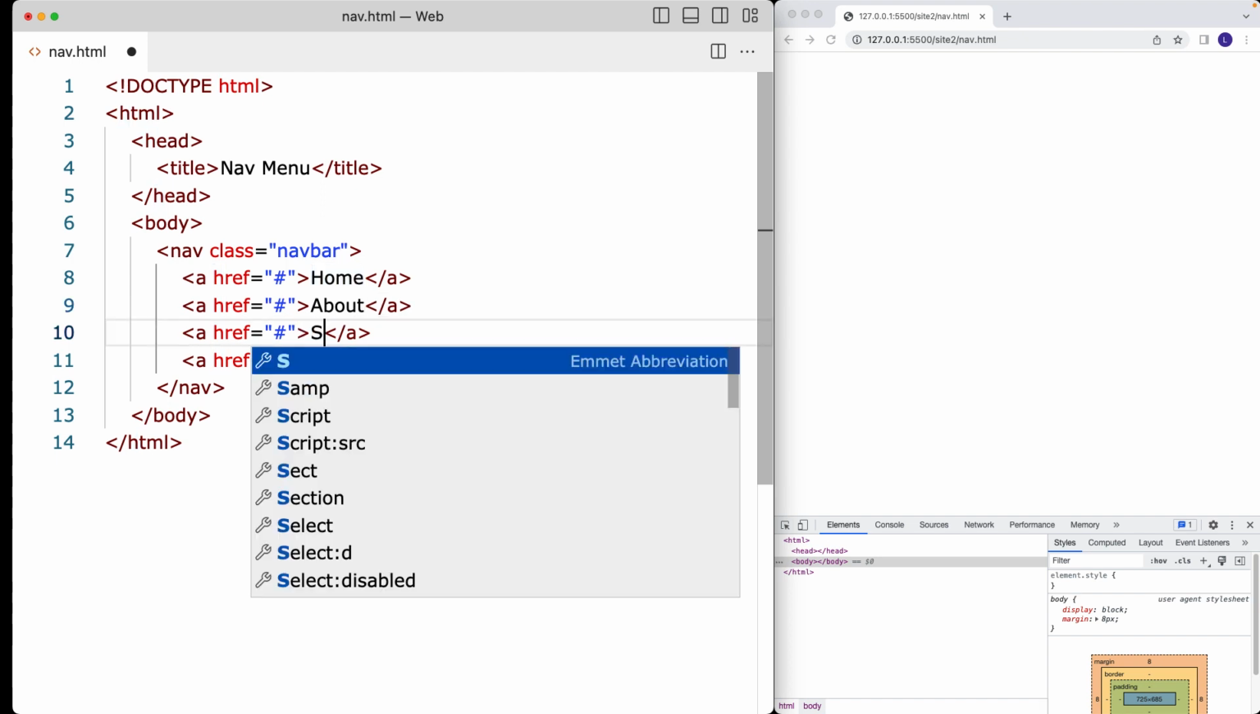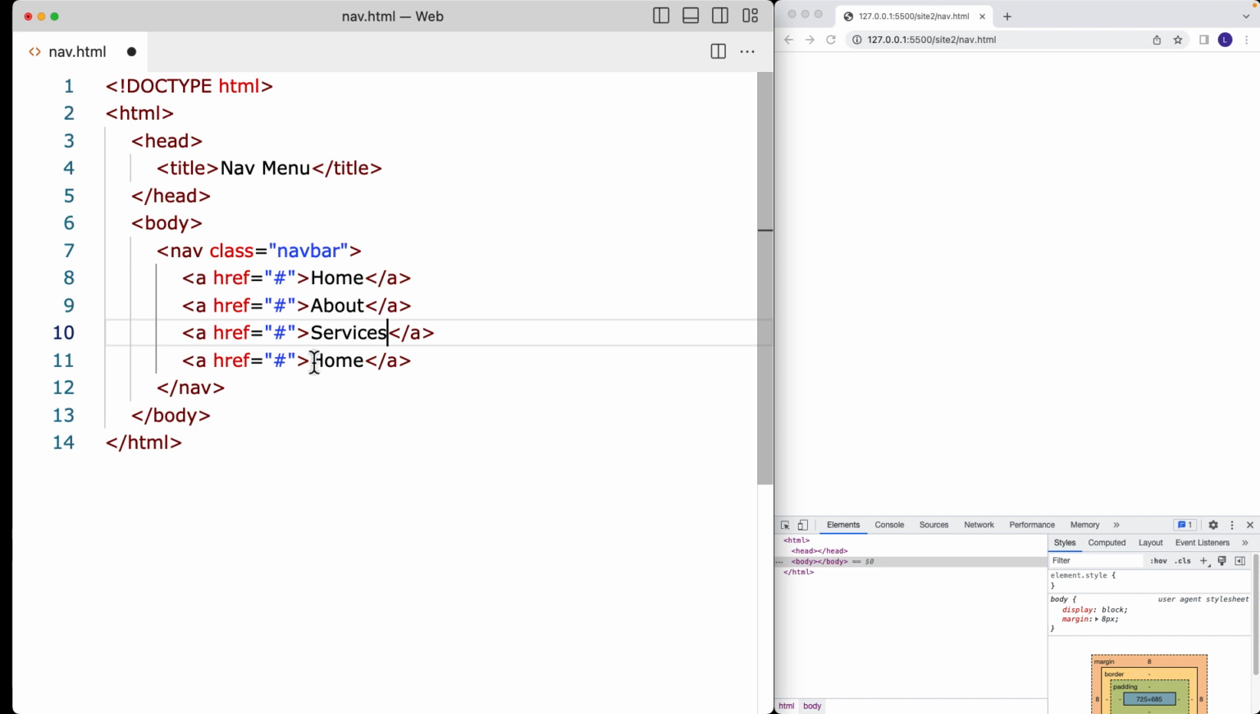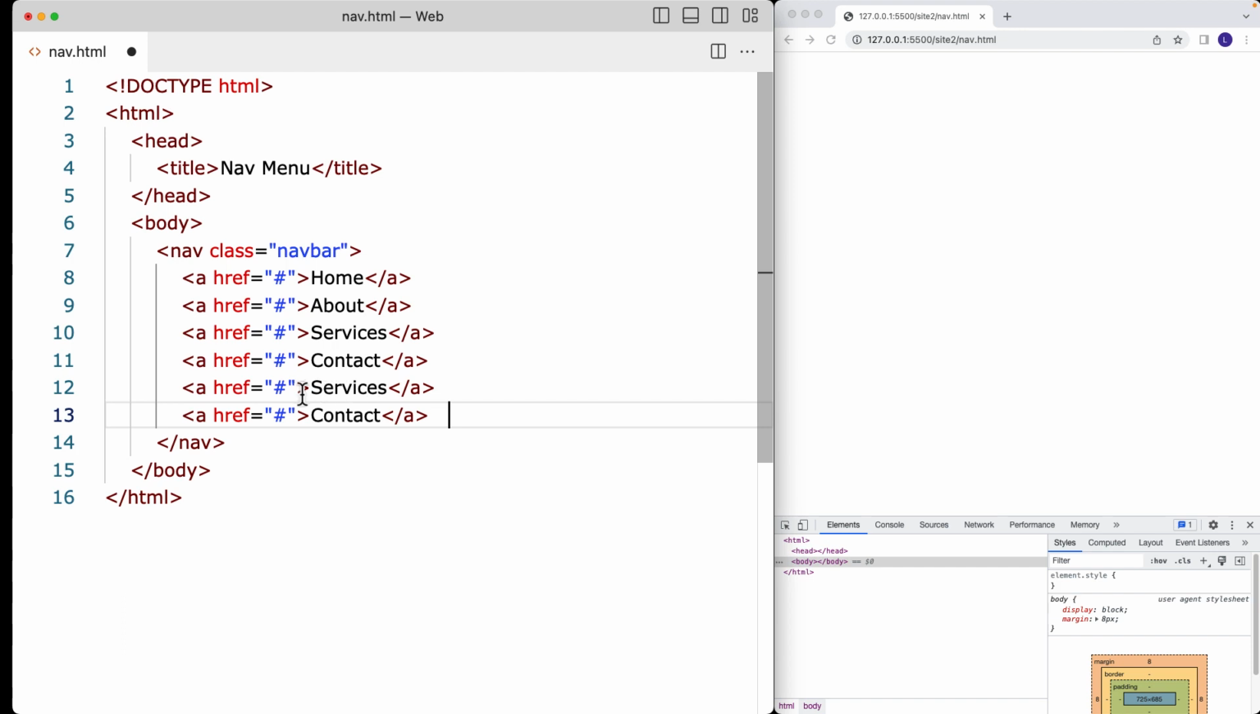You might also have something for services. There's also usually a contact area for a website. So let's add in a couple more. So we've got quite a few here that we can work with. There's a blog, and then we might also have a portfolio or something like that. So that gives us our navigation bar.